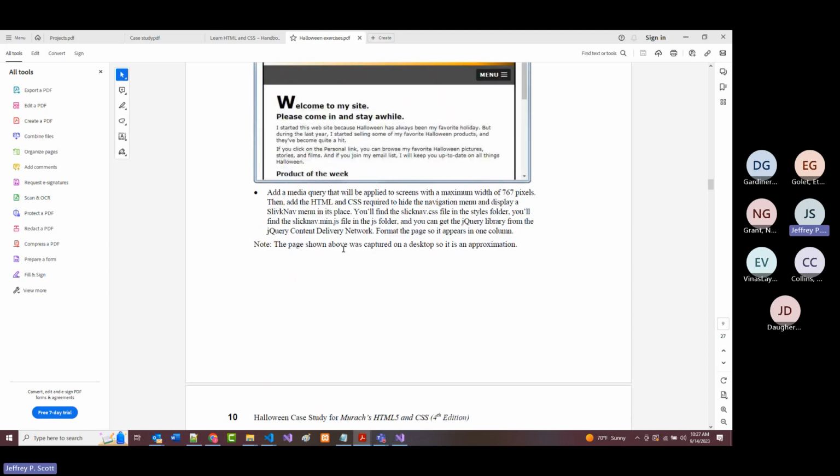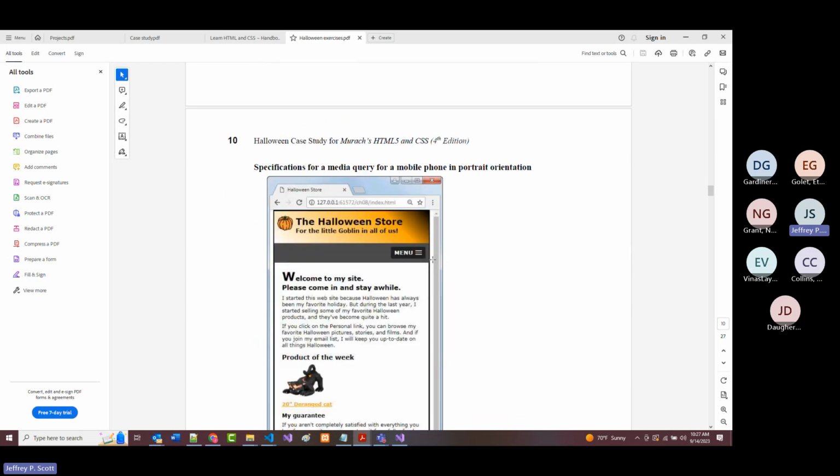Next, add a media query that will be specified for a maximum width of 767 pixels. All right, then add the HTML and CSS required, etc. And we want to put in the slick nav menu. Okay. Note the page shown here was captured on a desktop, so it's an approximation.